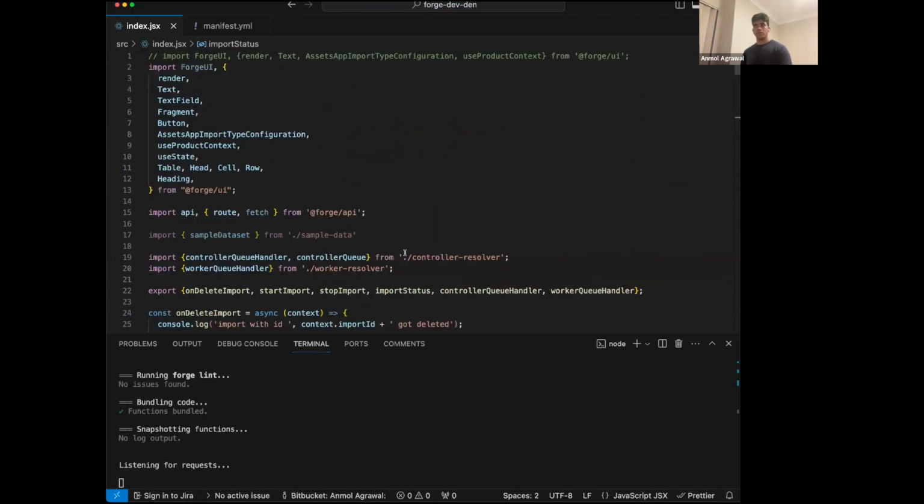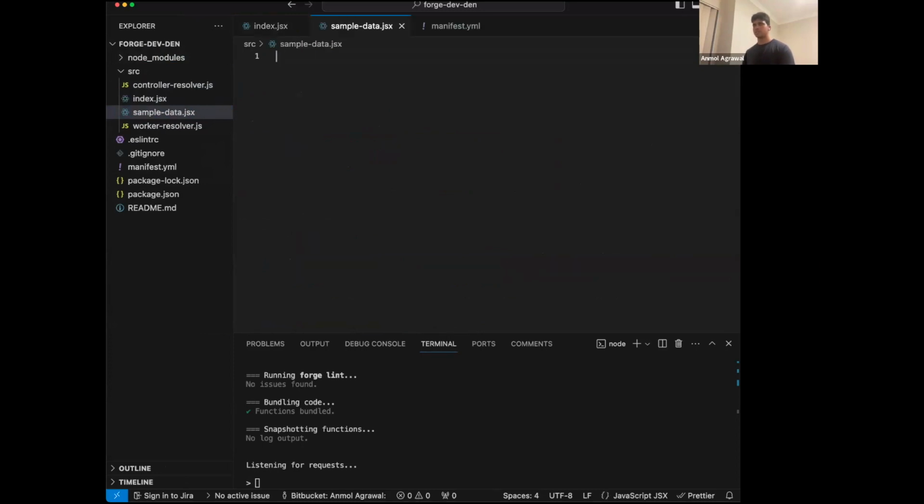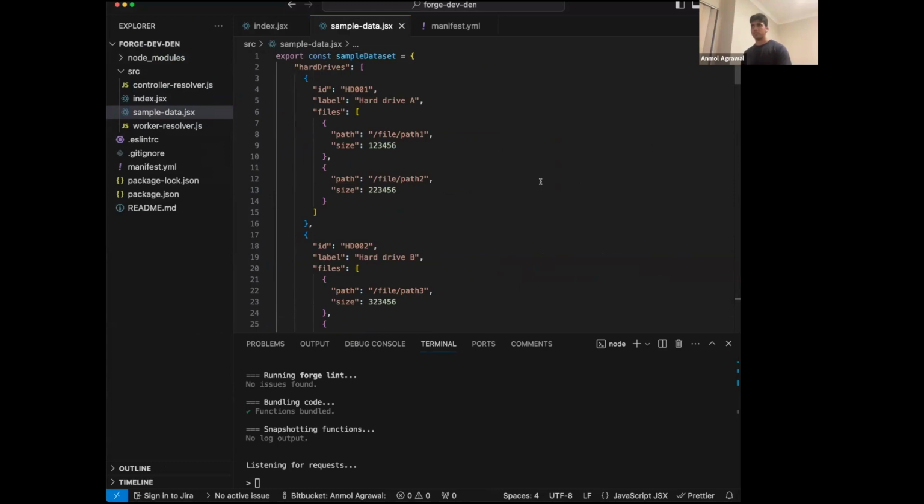All right, what we are going to do next is define the sample data. I am going to create a new file here, and I'm going to call this sample-data.jsx. And I'm going to paste this code. It is just a very simple JSON object.